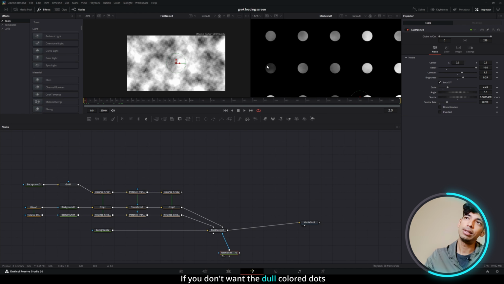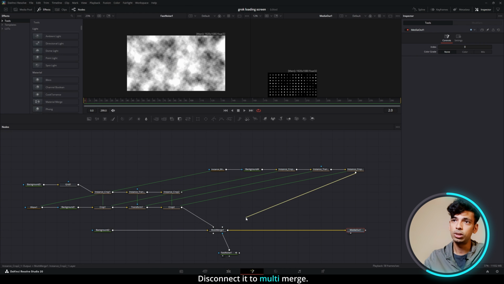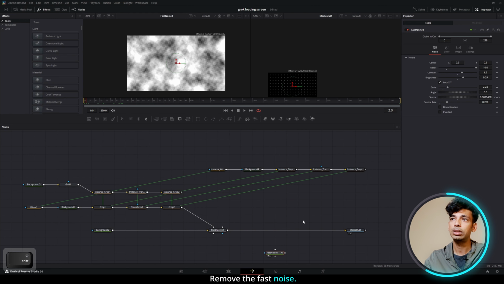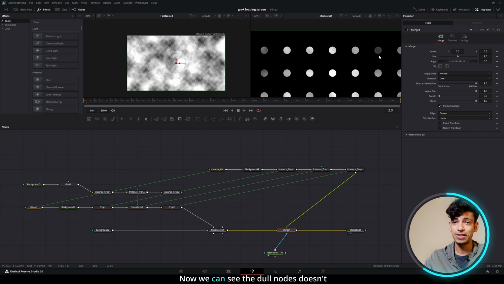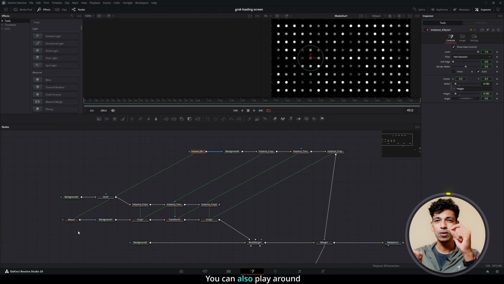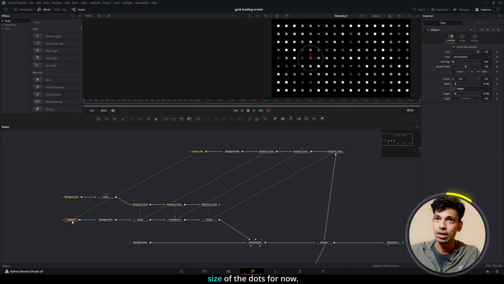If you don't want the dull colored dots to disappear, then let's bring in our bright circles here, disconnect it from multi-merge, remove the fast noise, bring in a merge node, add the white dots to the green input, and create a mask. Now we can see the dull dots don't disappear, but the bright ones do appear. You can also play around with the size of the dots. So let's decrease the size of the dots for now.